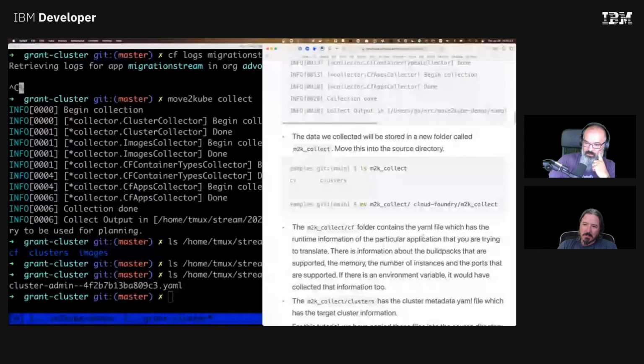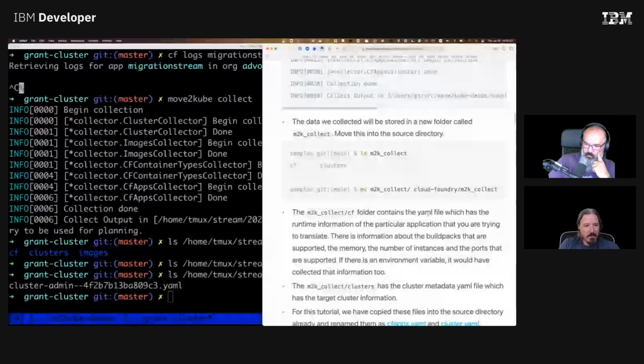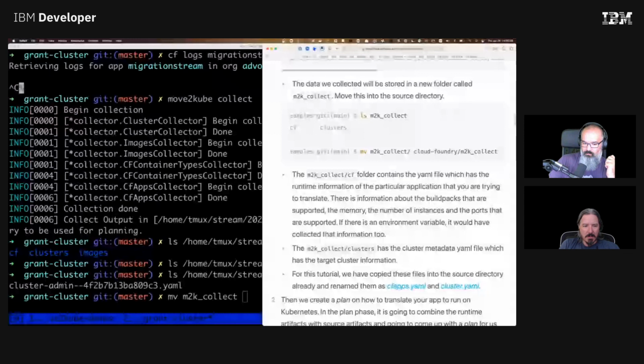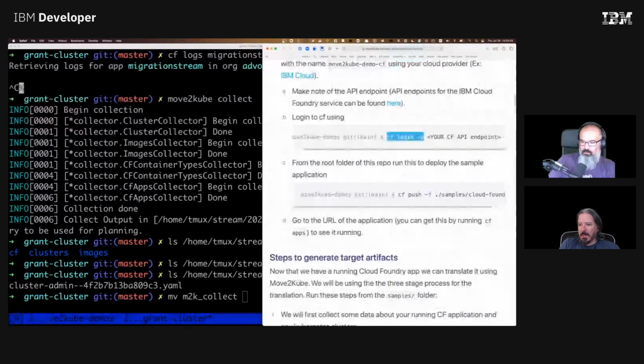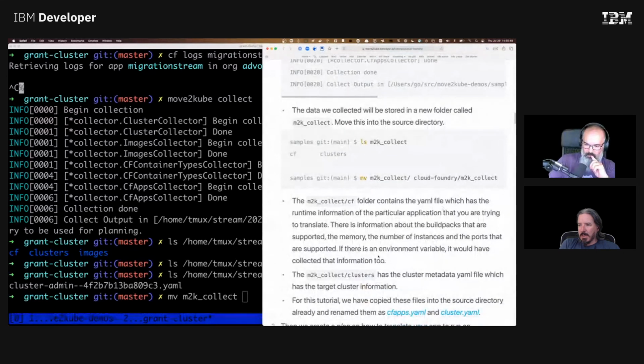So collected is stored in a new folder called m2collect. Move this to the source directory. Okay, so move m2collect to where? That is our source directory, right? Yes. Well, the source directory for the app that we're deploying, because we're no longer deploying from the samples.